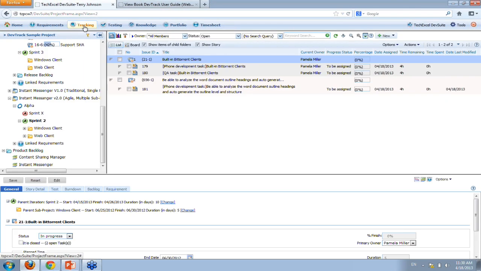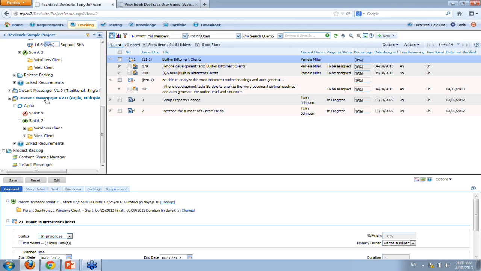Inside DevSuite, as an agile team, you'll normally go directly to the tracking views and work simply on a development space. A development space really represents an agile project where one team or multiple teams are working by creating sub-releases. You might need a sub-release, or you might not create one.